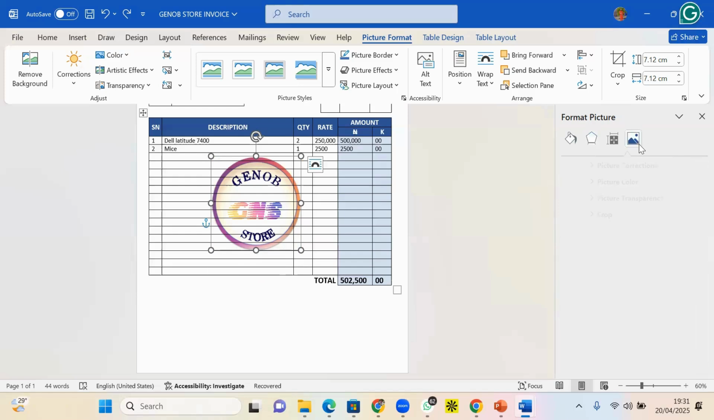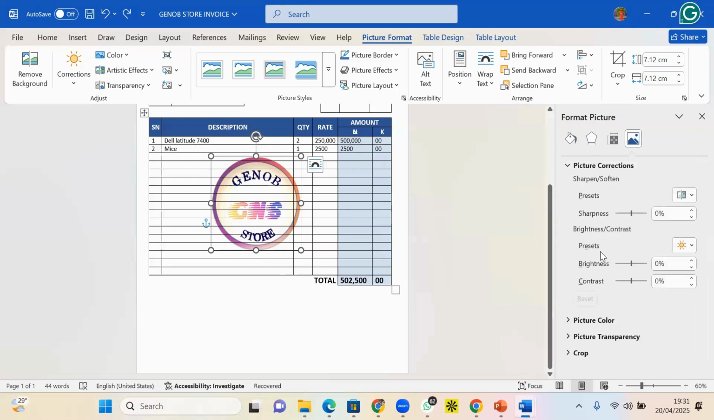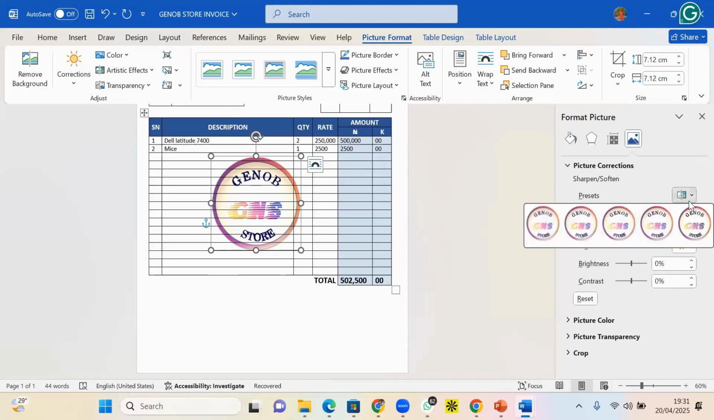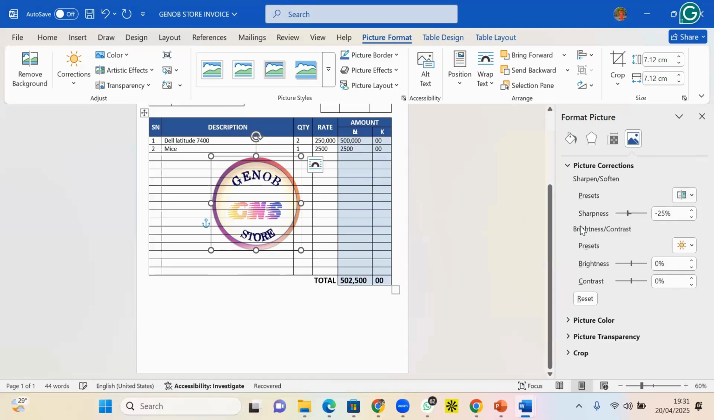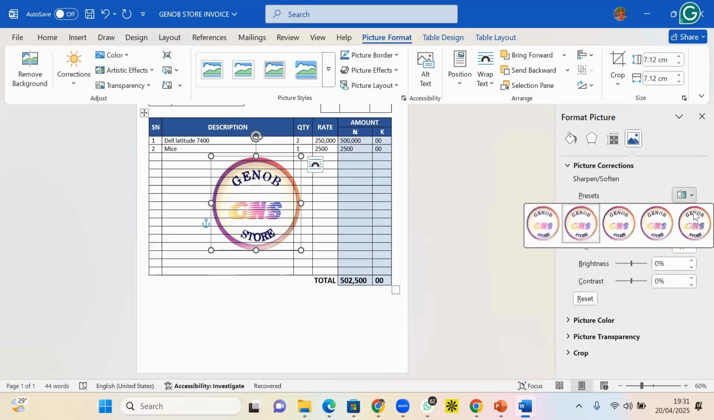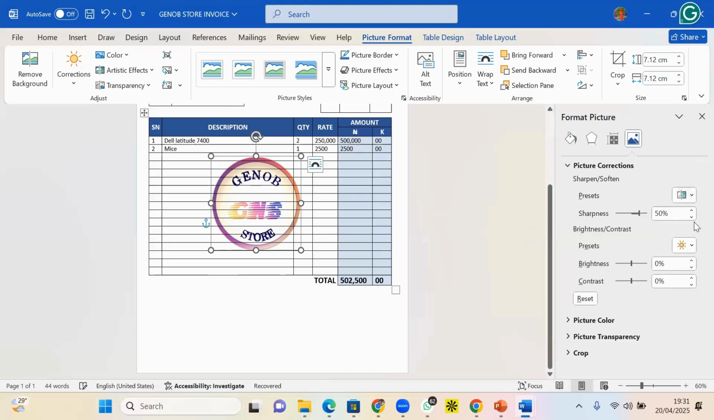So I click on picture. When I click on picture, I can check picture correction. I don't like how it's appearing. I can increase the sharpness. For instance, you have a picture that is very blurry. You can increase the sharpness to make it look sharp, right? You can also use presets here. I have other pictures I can choose from. Any one you choose, you definitely see changes. It's not showing well because this picture is very bright and clear, right? So that is sharpness.